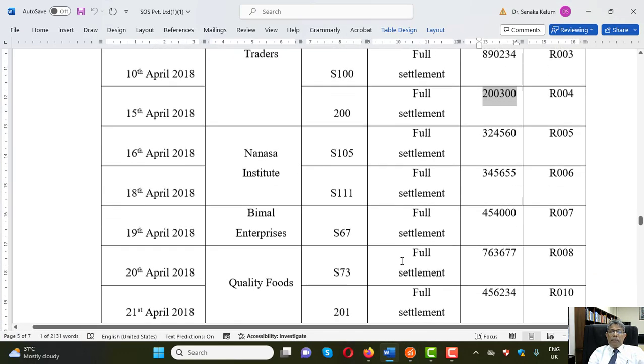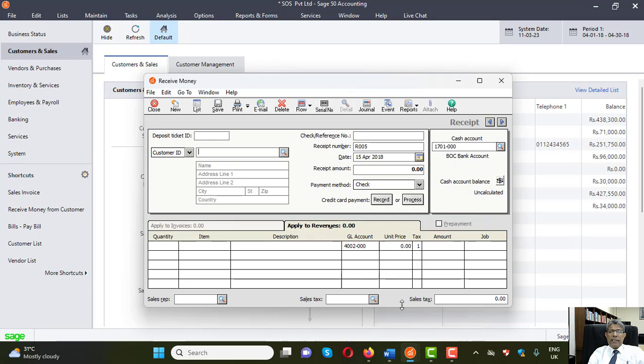So the next customer payment is from the Nanasa Institute. So we can select Nanasa.